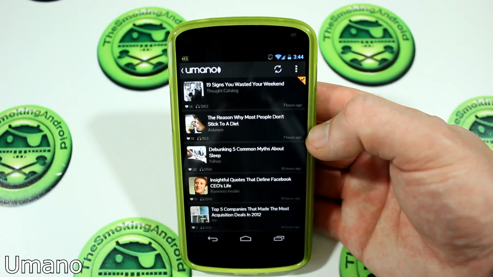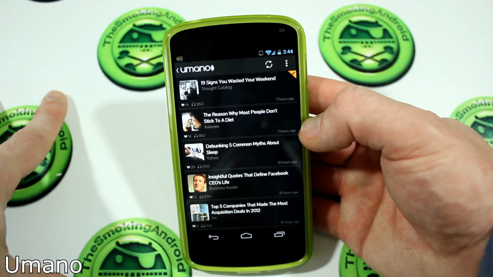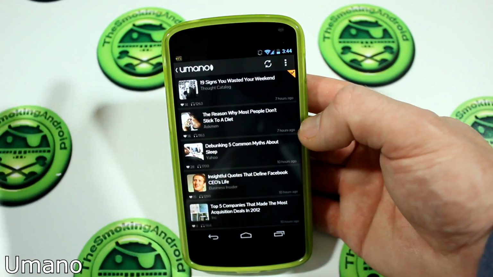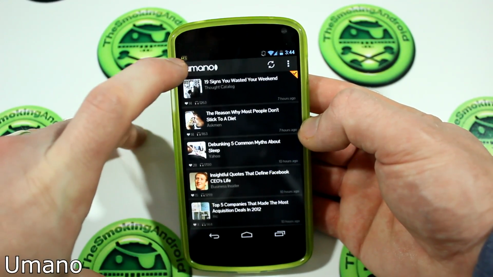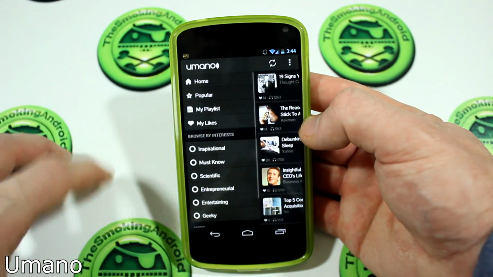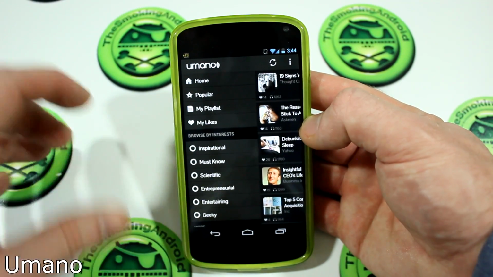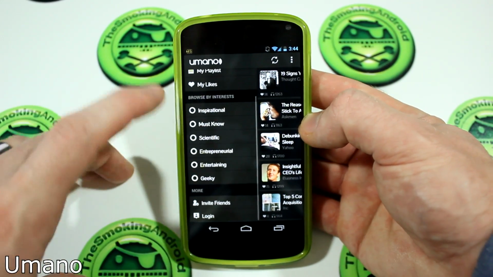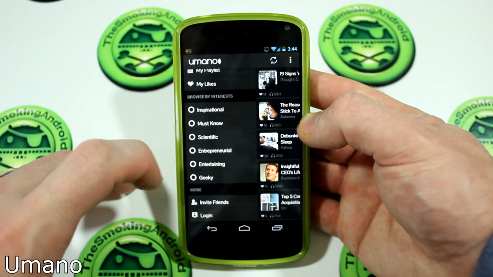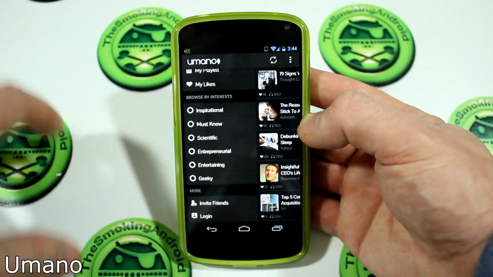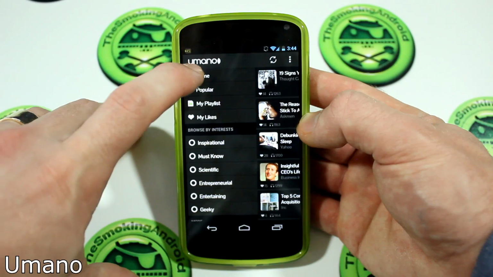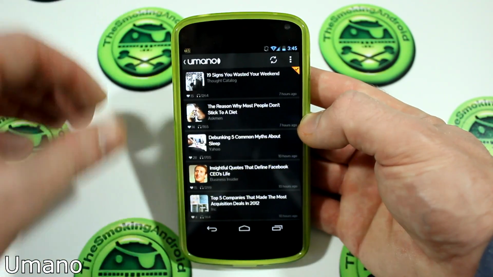Alright, next up we have Umano. At least I presume that's how you pronounce it. Umano is a news reader, with voice though. That's basically the best way I can describe it. Click on their icon, their logo, and it'll bring up all these different filters, and you can go through them, pick which ones you want, such as Scientific, which I'm assuming is technology and the like, or all of them, and we go and click on home, and it brings up all these different things.